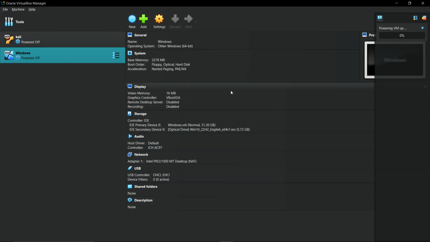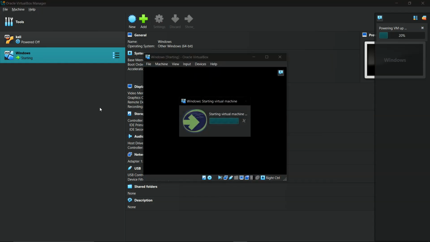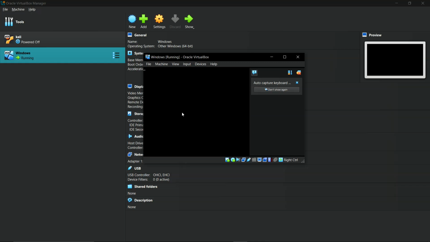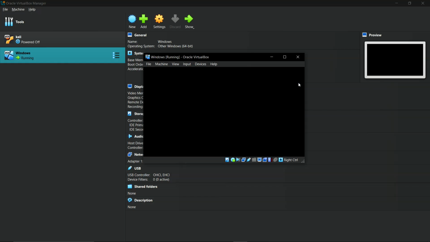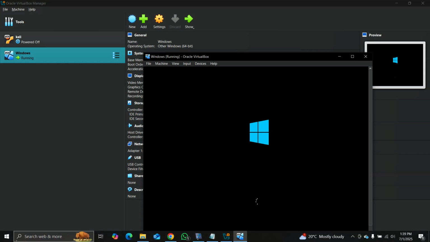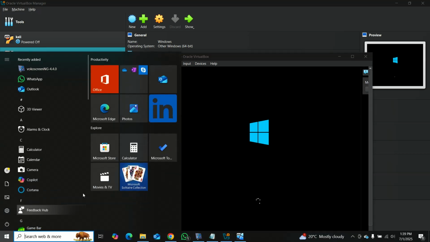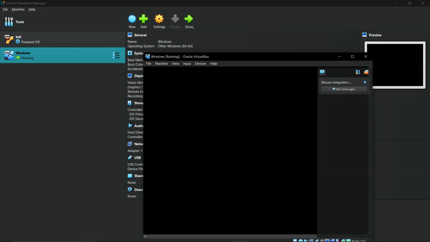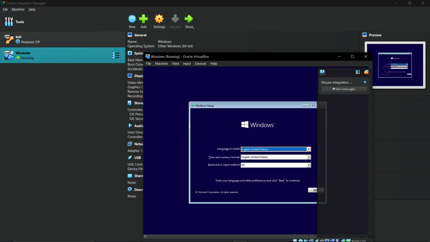It will take a while if you have limited resources like I do, but if you have something like 32 GB of RAM, it's going to be very fast. And there you have it, a Windows machine in another Windows machine. See, different machines. We can give it another IP. We can do a ton of things.